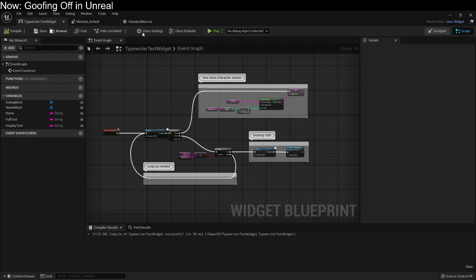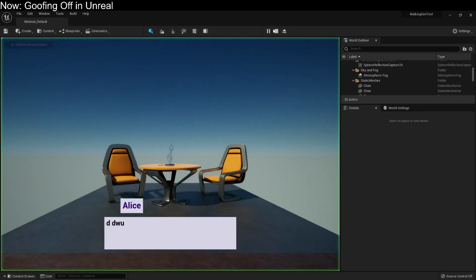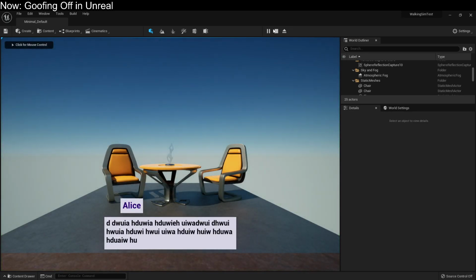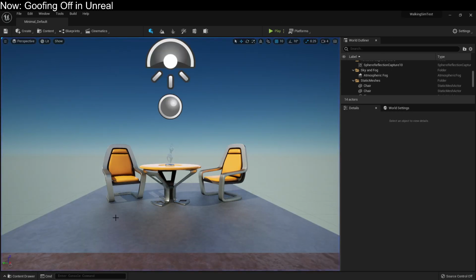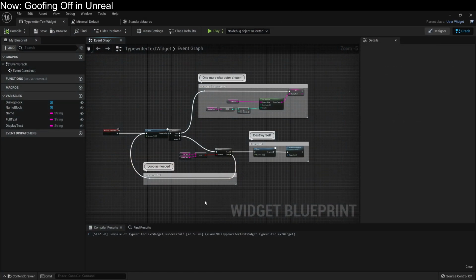Is that enough to make it work? Let's find out. No problem. It's that easy. So this is a very fast and easy way to do this sort of thing.